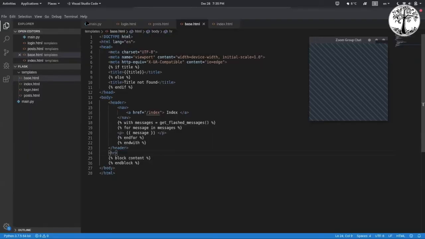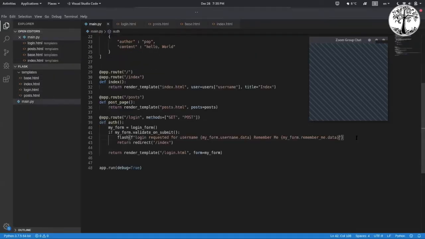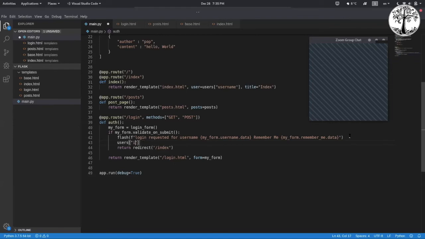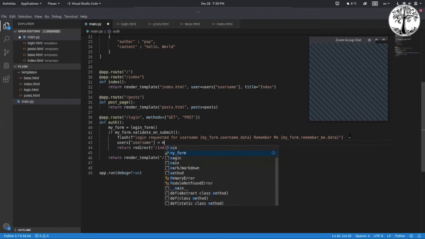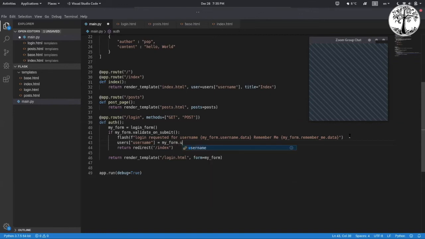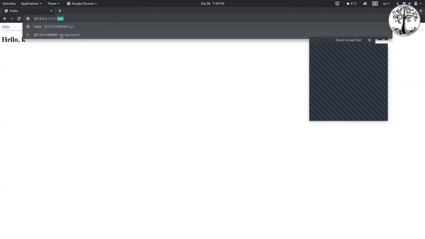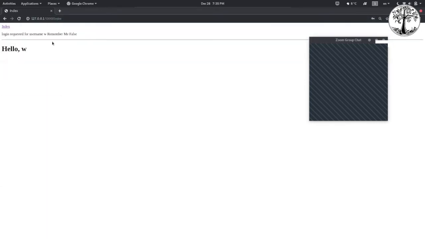Change the username on login. So here, you need to say username equals my_form.username.data. You see, we change the user.